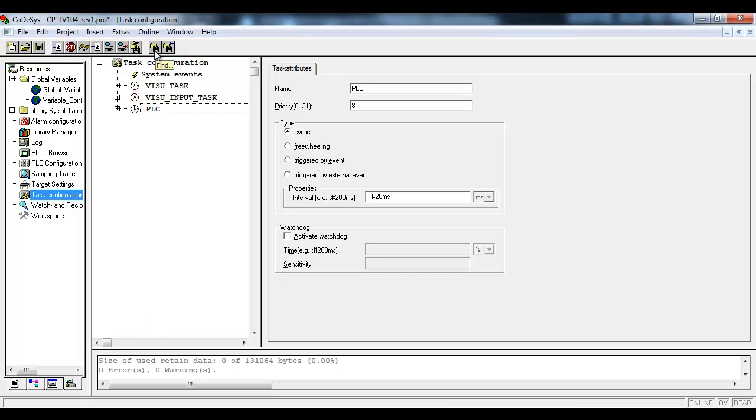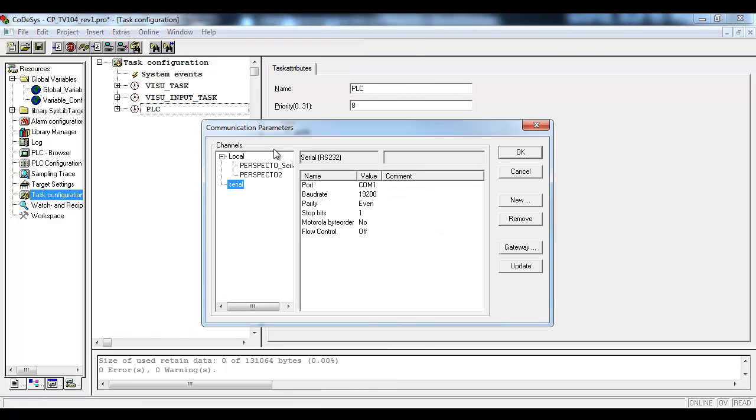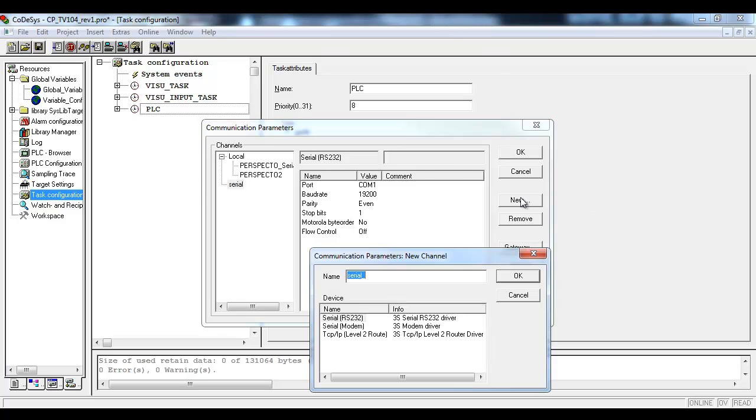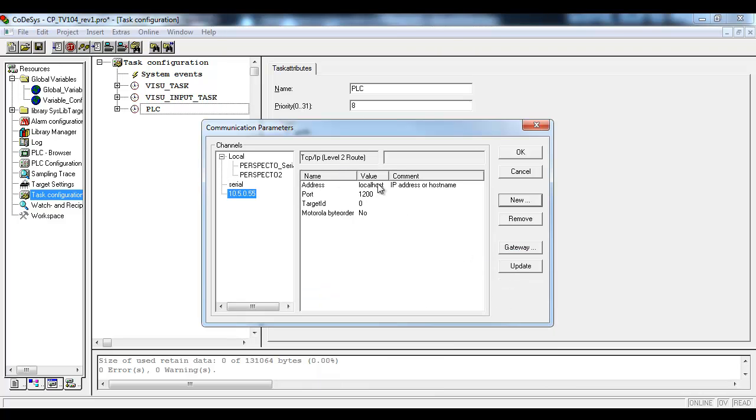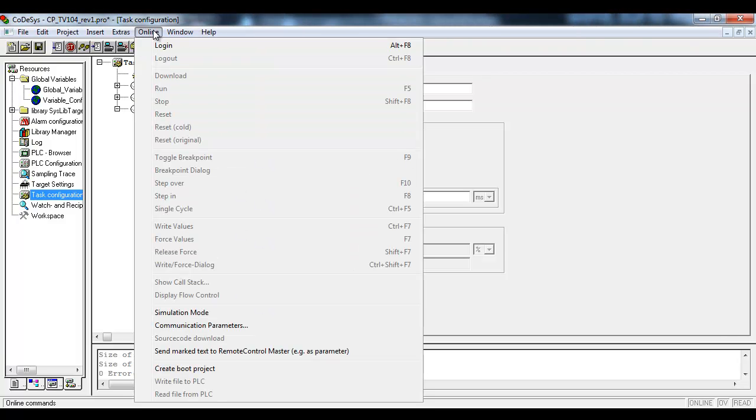Now we want to actually connect to the device. So we're going to go to Online, Communication Parameters. We may have the device already configured here, but if not, we can always select a new communication channel, and we can call it basically just the IP address. And at this point, again, I'm just naming the communication channel. But here under this local host with this value, I'm going to actually put in the IP address itself. Okay. And now I want to log into the device. So now I'm going to log in.